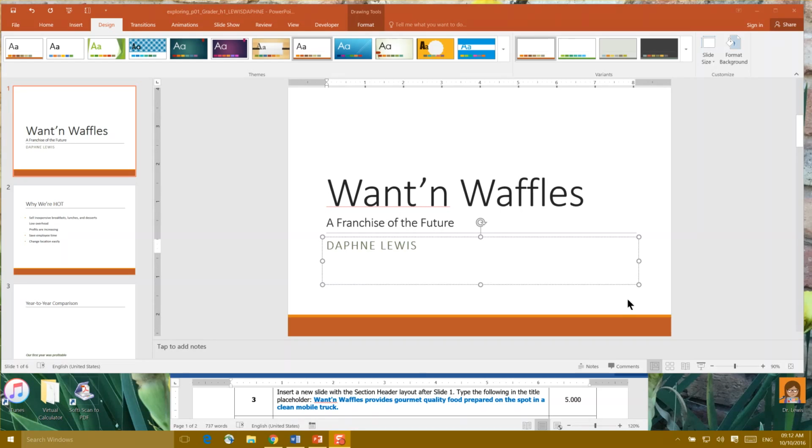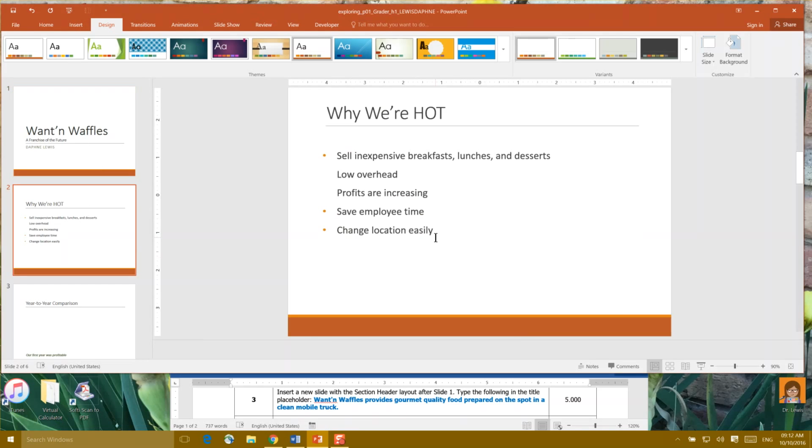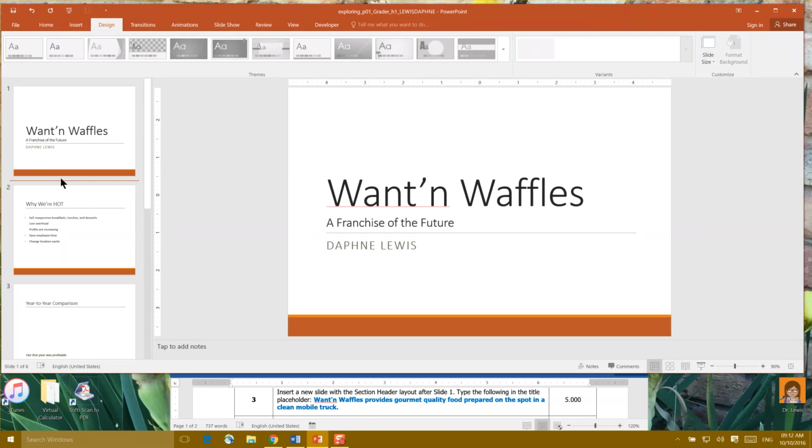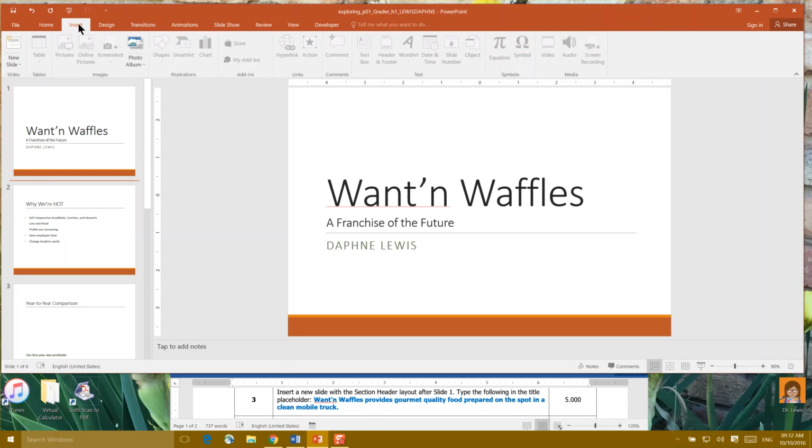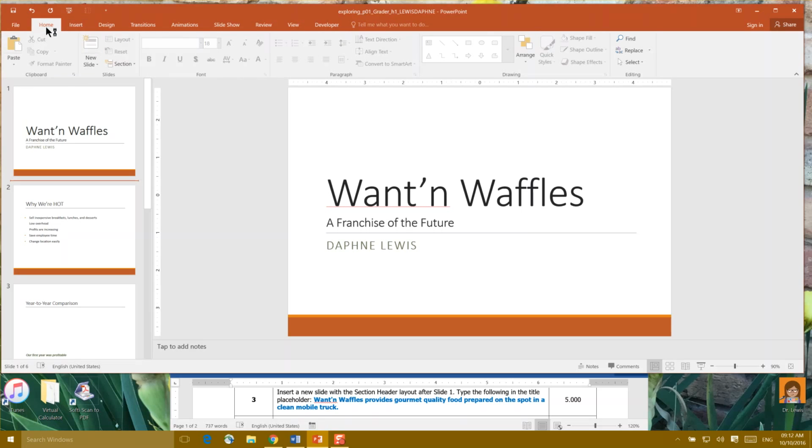Step 3, insert a new slide with the Section Header layout after slide 1. So to insert a new slide, these are your thumbnails over here. This is your big slide area to work on over here. I'm going to click between slides 1 and 2, and you can see I get that little red line. I can insert a new slide on the Home tab under New Slide, or I can insert a new slide under Insert, and I bet you can find at least 5 more ways to do it.